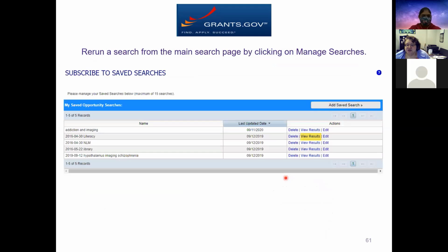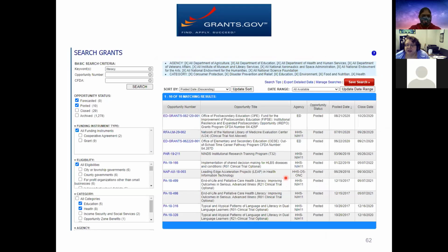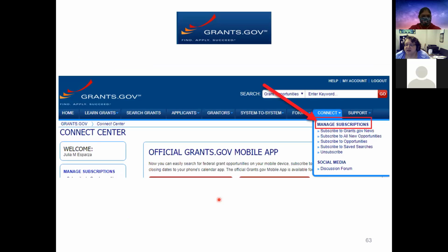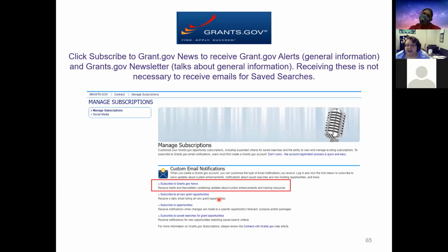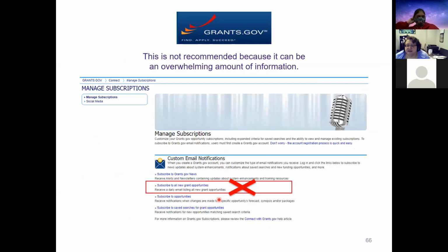You can manage your searches. Once again, it comes right back to the same place. You can view results. And so this is a more complex search that I did. I picked some agencies. I have some categories here that I can do, and it pulls up a set of resources or a set of grant opportunities here. You can manage your subscriptions, and this is where you can subscribe to save searches for grant opportunities, and you can subscribe to the other things.